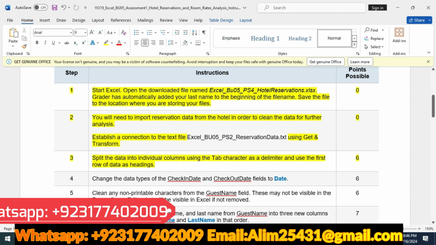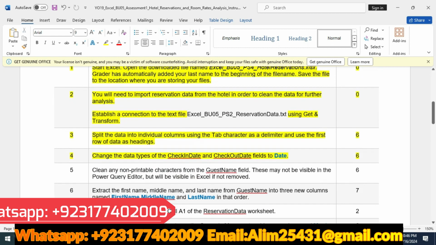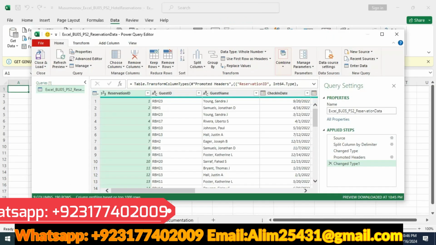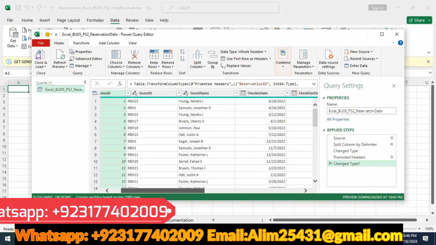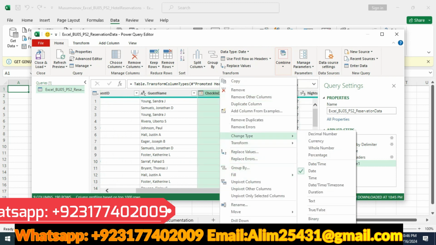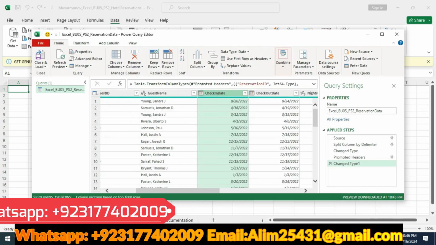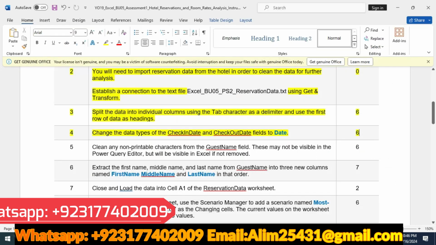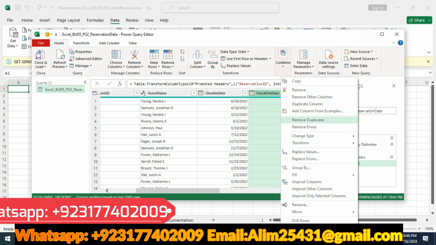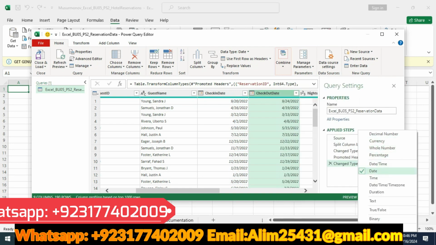Now we will move to our fourth step. Our fourth step is change the data type of the check-in date and check-out date field to date. So we will go, that is our check-in date. We will press this one and change the data type to date only, and also for checkout date we will make the change type as a date only.